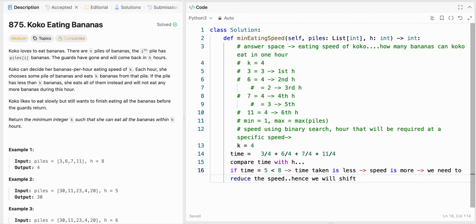We need to reduce the speed, hence we will shift r, which is the right pointer, to m minus 1, so that we can narrow down our binary search between l and m minus 1. Our main focus will shift towards this, as we know that we cannot have any speed which is more than 5, right? So we will search only between 1 and 4. I hope I'm able to explain this.